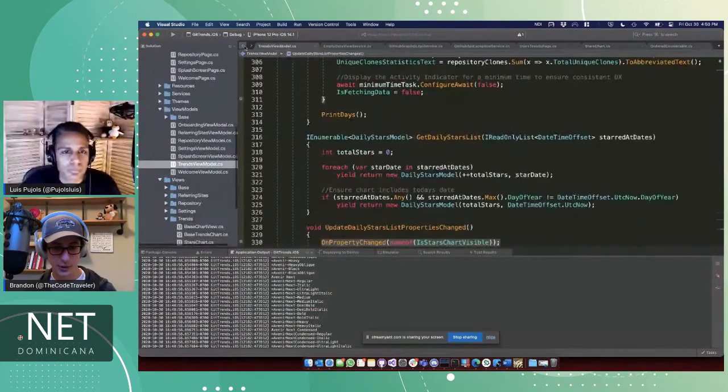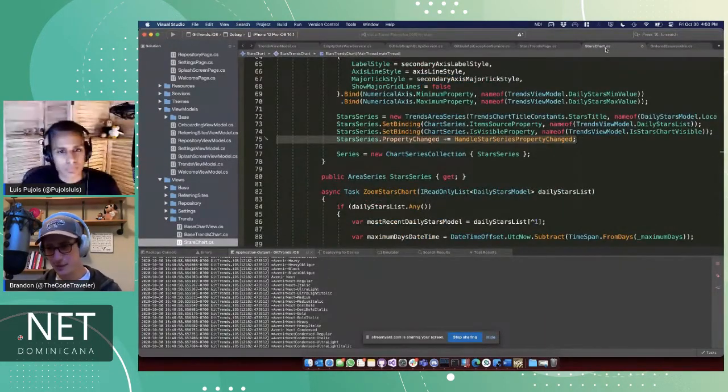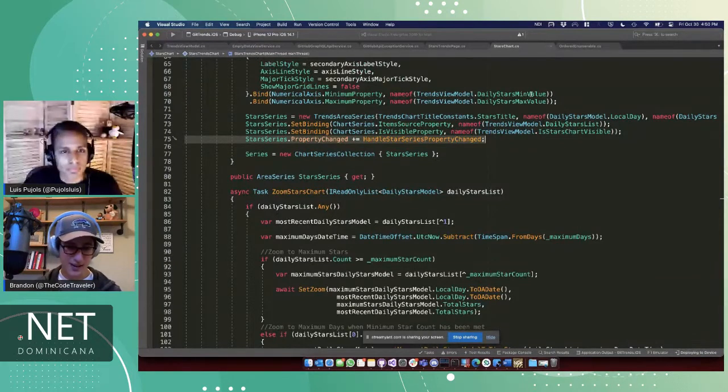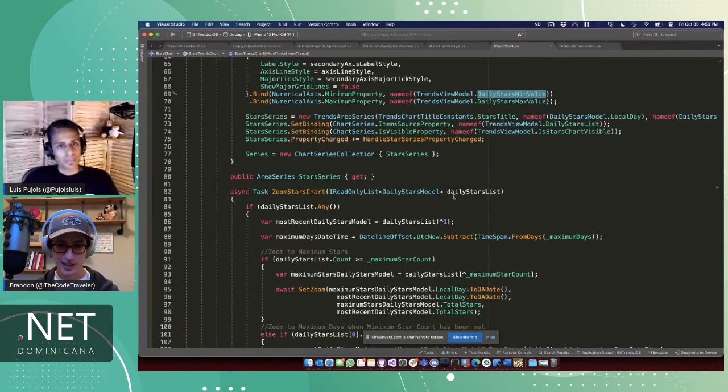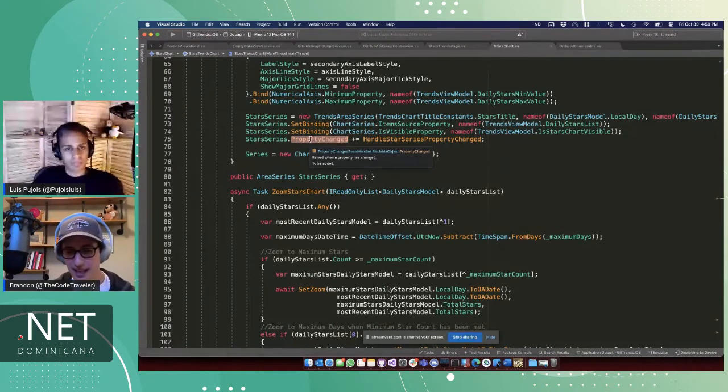So let's resume. Actually, we only have 10 minutes left. I want to show this to you, because I got the zoom working, but I never told you how I did it. Oh, yeah. So what I first wanted to do, you'll see I'm subscribing to stars series property changed. Because my first thought was, when I know that the item source has been updated, then I can zoom.